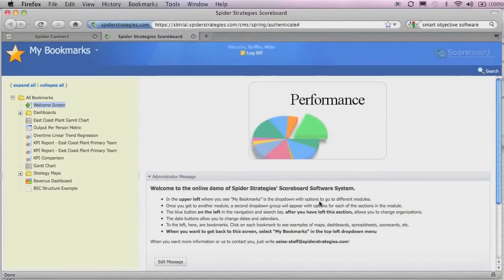Hello. In this video we're going to cover how to update Scoreboard or Quick Score measures, or KPIs, with Excel spreadsheets and our product Connect. We're going to start by looking at the way that KPIs and measures are structured in Scoreboard and Quick Score. It's important for you to keep this in mind before you start trying to understand how to use Connect.